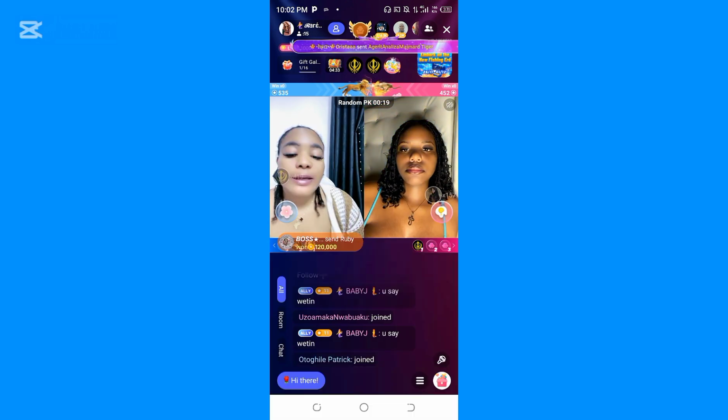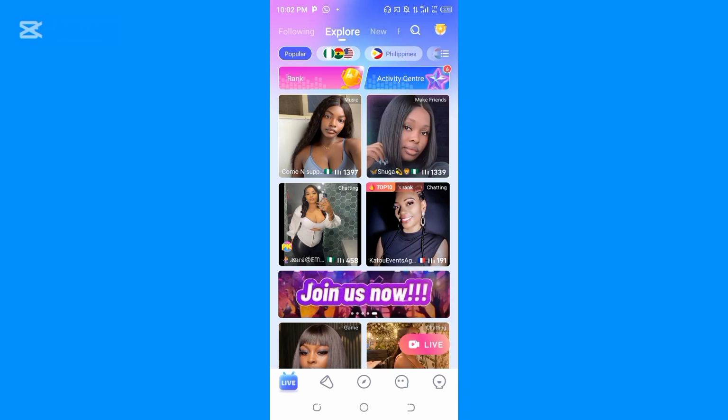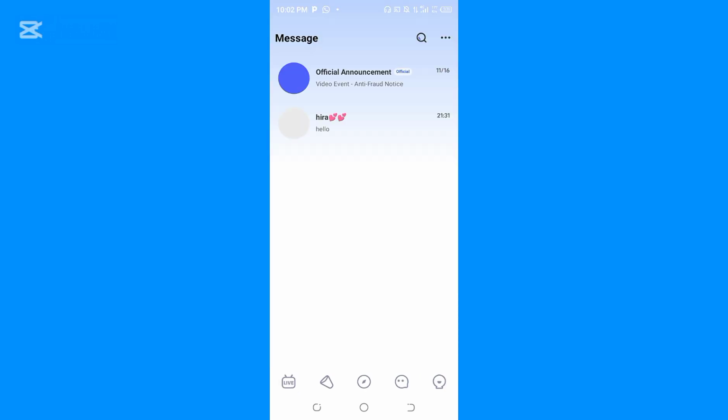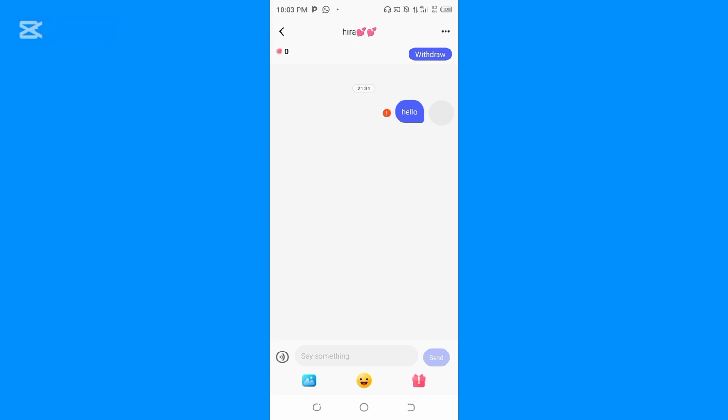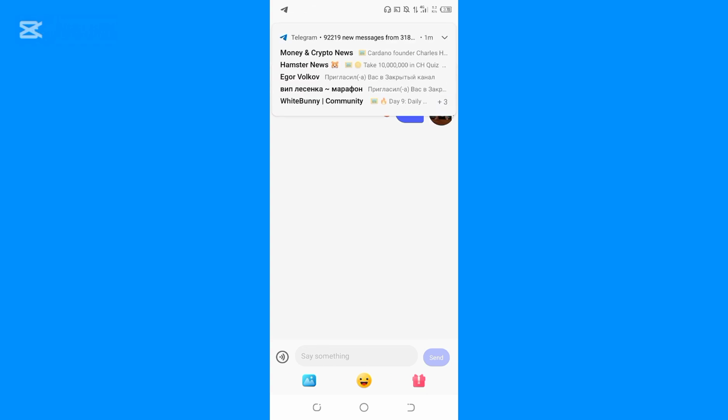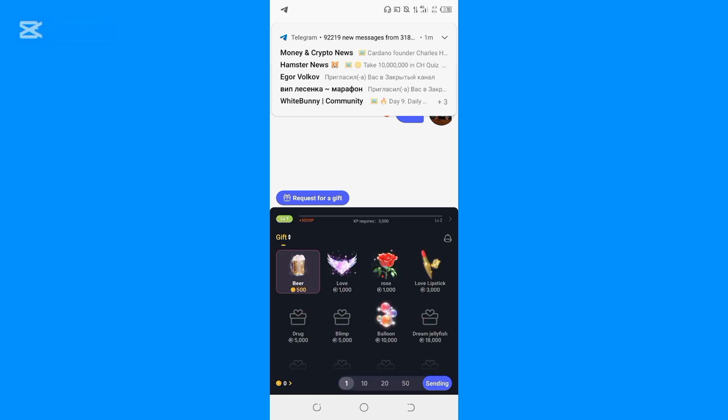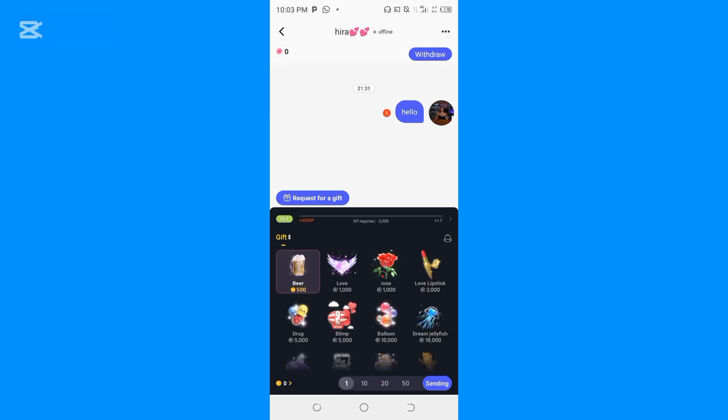Or if you want to send your gift through message, you just have to tap on the message icon found below the screen. That's the fourth icon below the screen. You just have to tap on it and search for the particular person you want to send your gift to and send it to that person. You can just look at the gift option, select any of them, and then you can now send your gift. You can see the gift option.